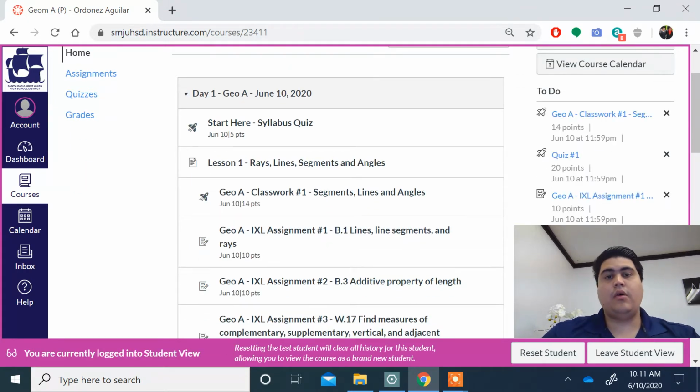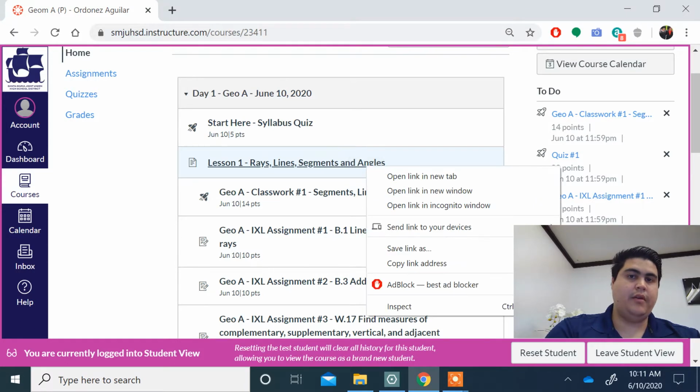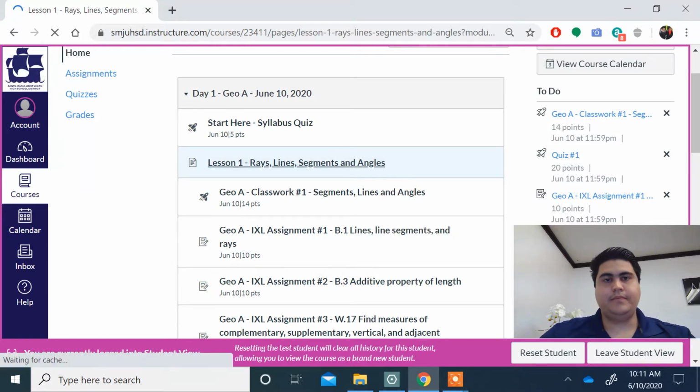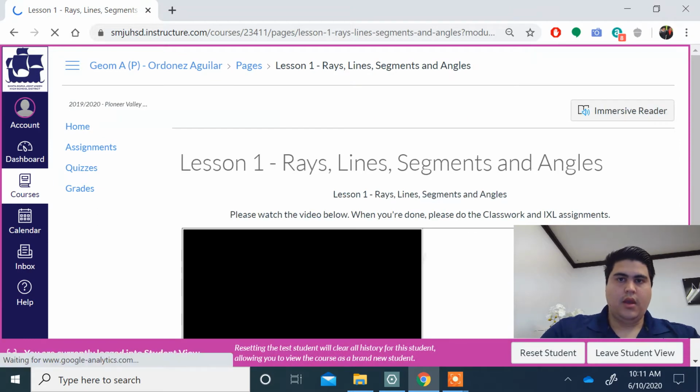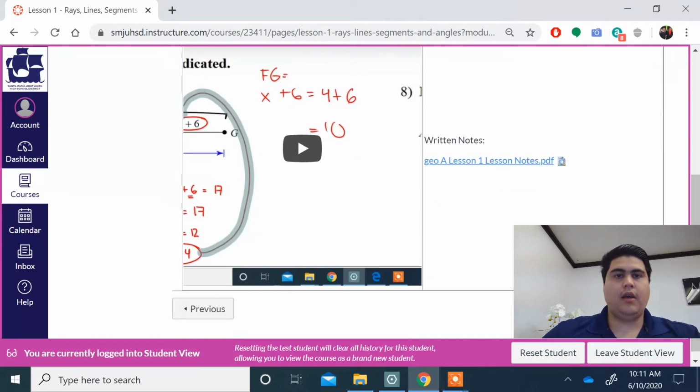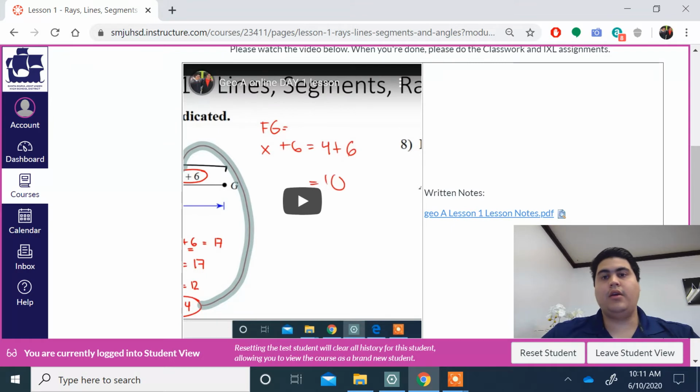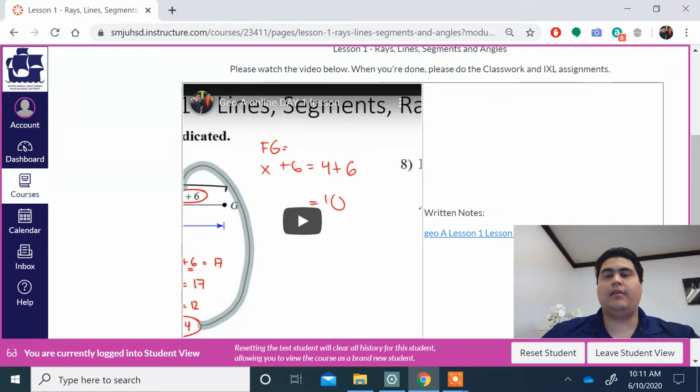All right, so every single day, you're gonna have a lesson. So you're gonna click here where I'm pointing. Okay, this is for Geometry A. For Geometry, it's very similar. Click in there. And this is what you're gonna see. You're gonna see a video and you're gonna see some notes, okay? You can't just do that assignment. You have to watch the video, guys, because the video is pretty much how you're gonna learn in this class.